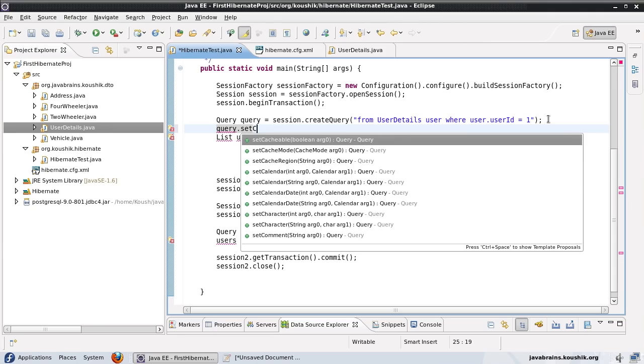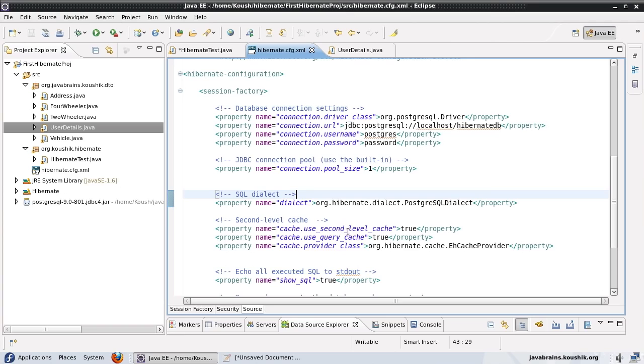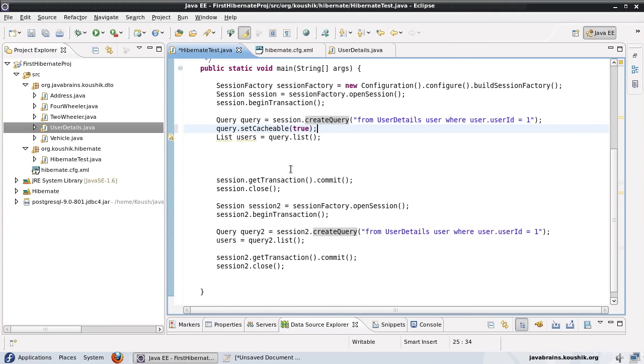query.setCacheable. Now this query.setCacheable is a boolean, takes a value of true or false. I'm going to mark this as true. So what I'm doing is I'm telling Hibernate that execute this query, but when you execute the query, make it cacheable. I have the query cache enabled over here, so put this results into that query cache so that I can access it subsequently.